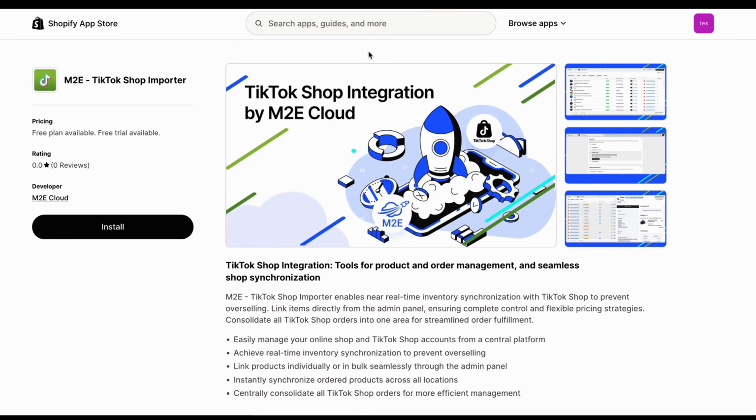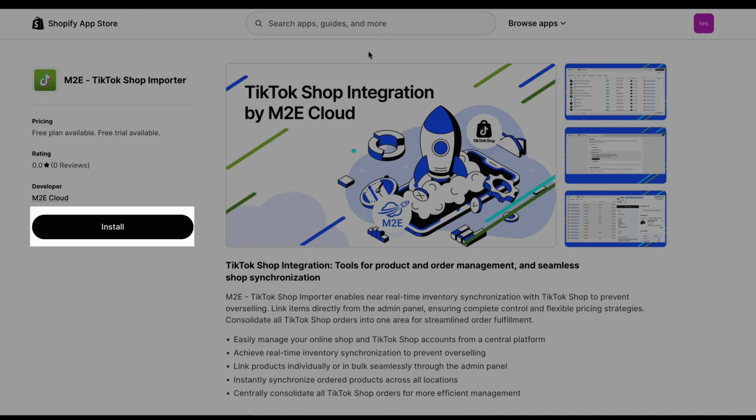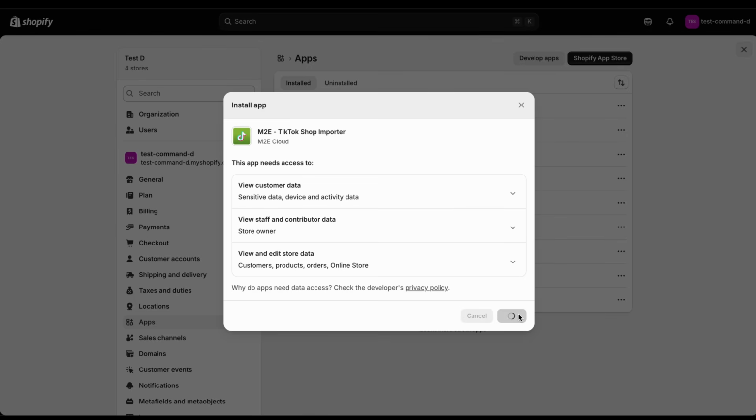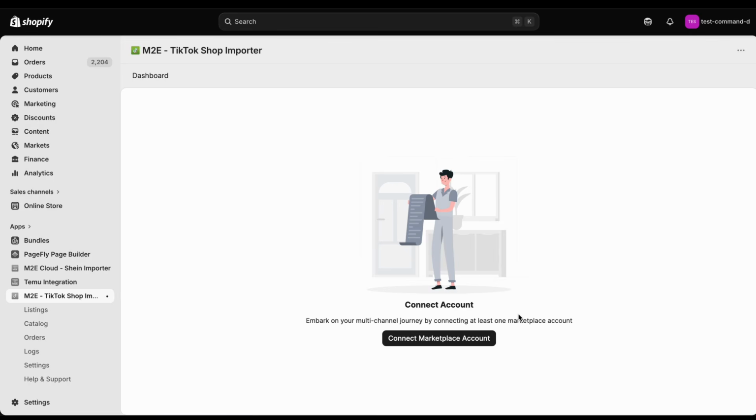You'll see M2E TikTok Shop Importer appear. That's the application you need. Click on it and hit Install. Then, confirm permissions and click Install one more time. The app will be added to your Shopify admin in a few seconds.